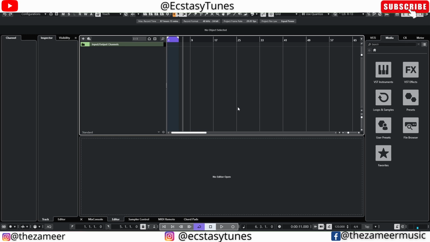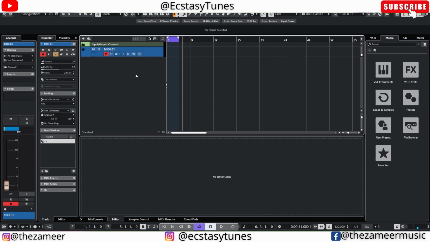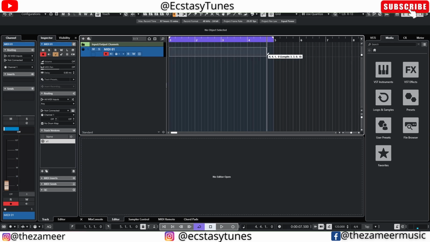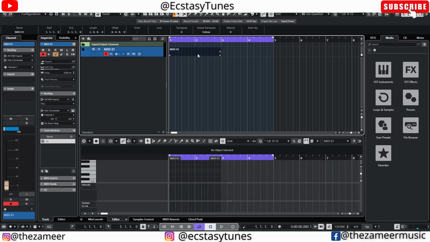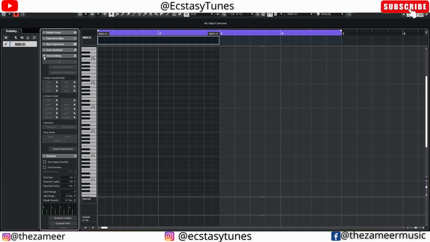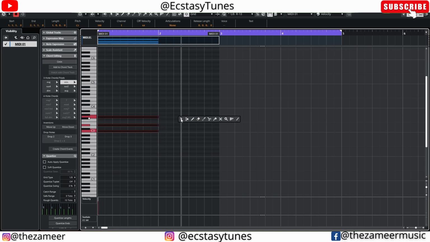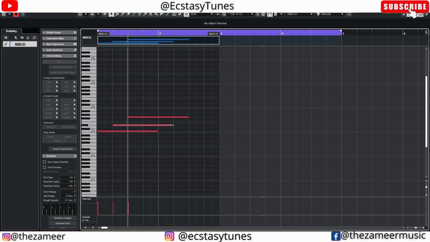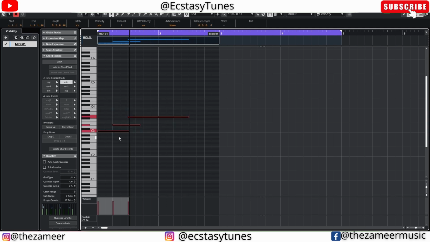So the first tip I'm going to talk about is auto select controller. For the first tip, I'm gonna have to add a MIDI track, so let me just add one here, and I'm gonna draw a MIDI pattern. Yeah, 2 bar is fine. I'm going to add some notes here. Let me use the chord editing feature, and I'm just gonna draw it like so. And I'm gonna just move this note like so. Let's say this is a string line.